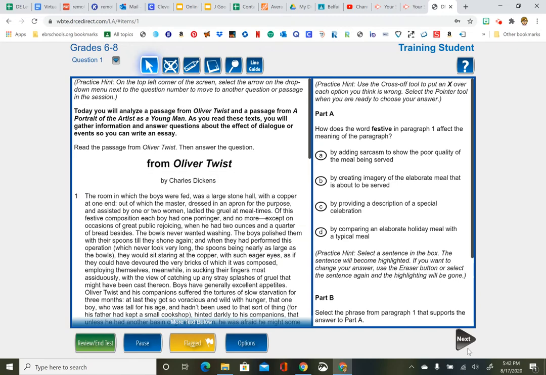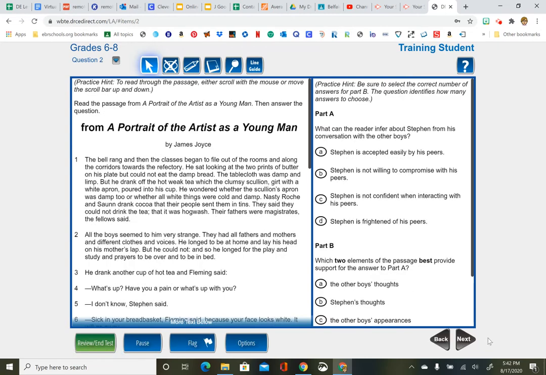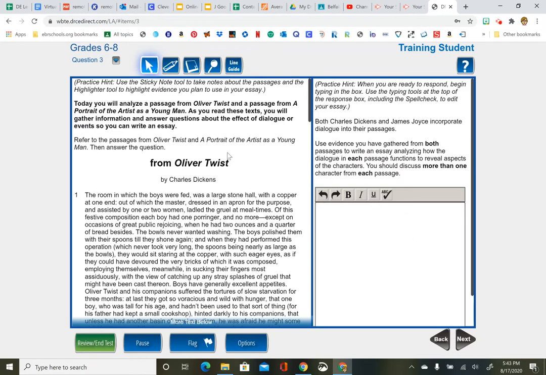Now, if you click the next page, it gives you another article to read through and questions to answer. The next one gives you the Oliver Twist story again, and it gives you a question that you need a written answer for. There's back buttons, undo buttons, redo buttons, bold, italic, underline, and a spell check. Remember to check your spelling.